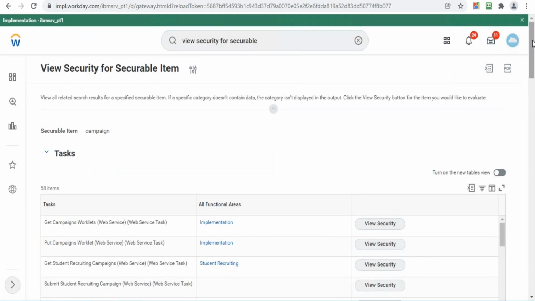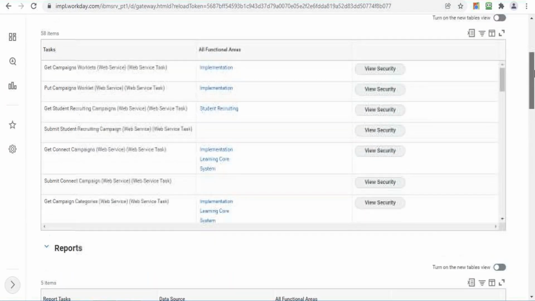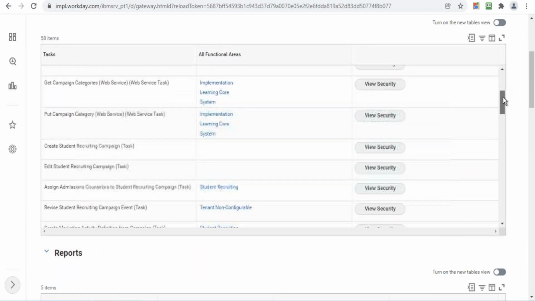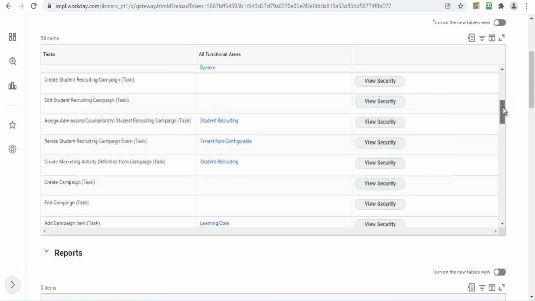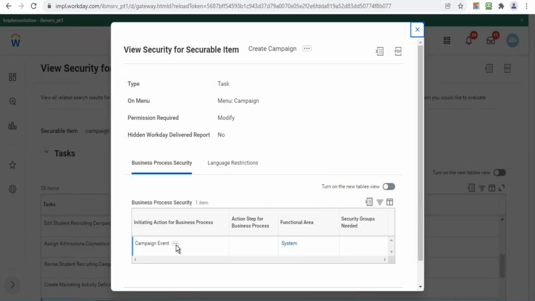Here you'll be getting all the tasks related to campaign, like create campaign. So if you don't have access to create campaign, you'll be getting into this view security, and obviously you'll be directed to administer this. You'll be giving the security to that particular domain.